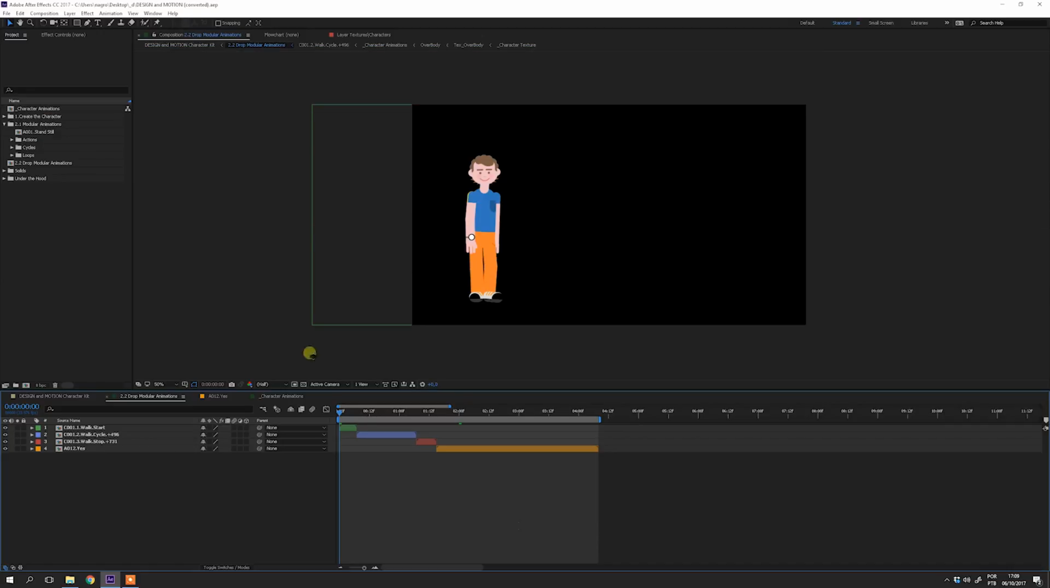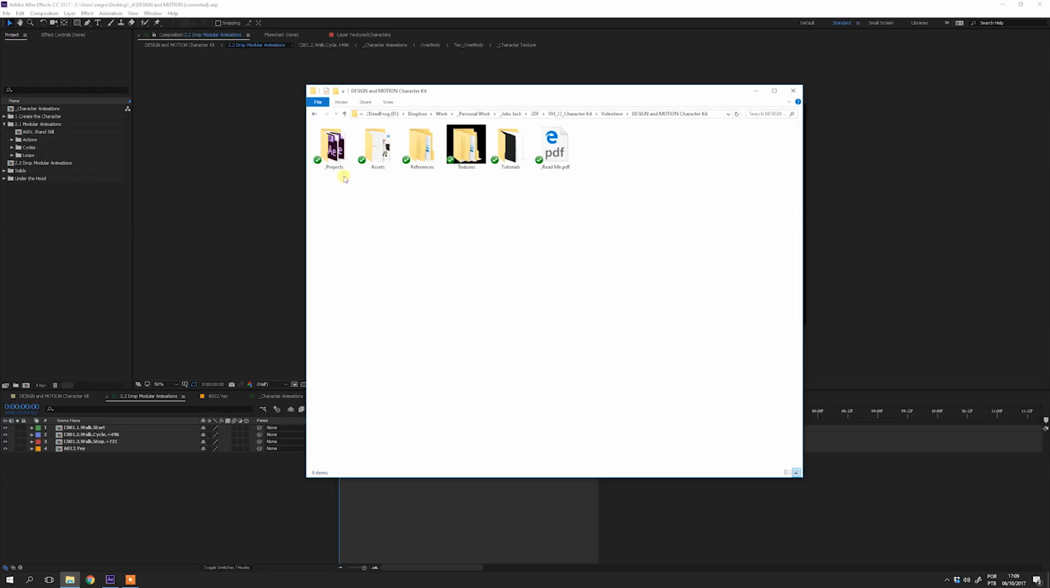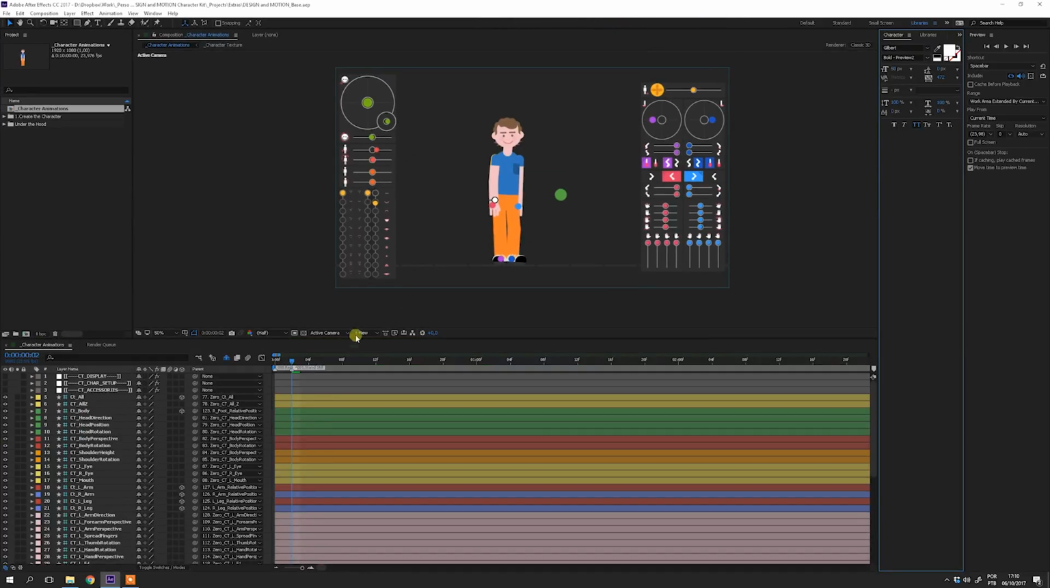To create a new animation from scratch, I suggest you use a clean project. You can find it in the Extra Projects folder. Its name is Design in Motion Base. Open up this file. The project is the same as we saw before, but without the models.